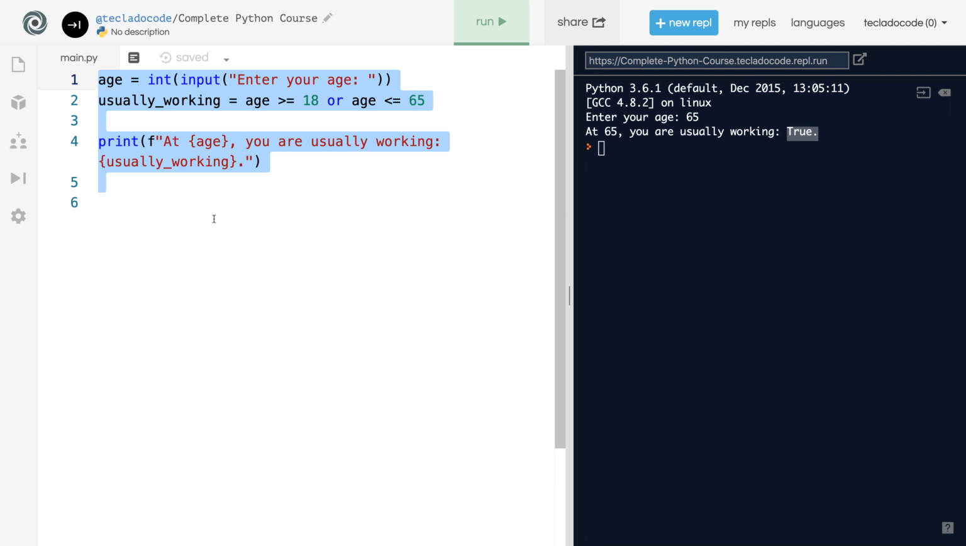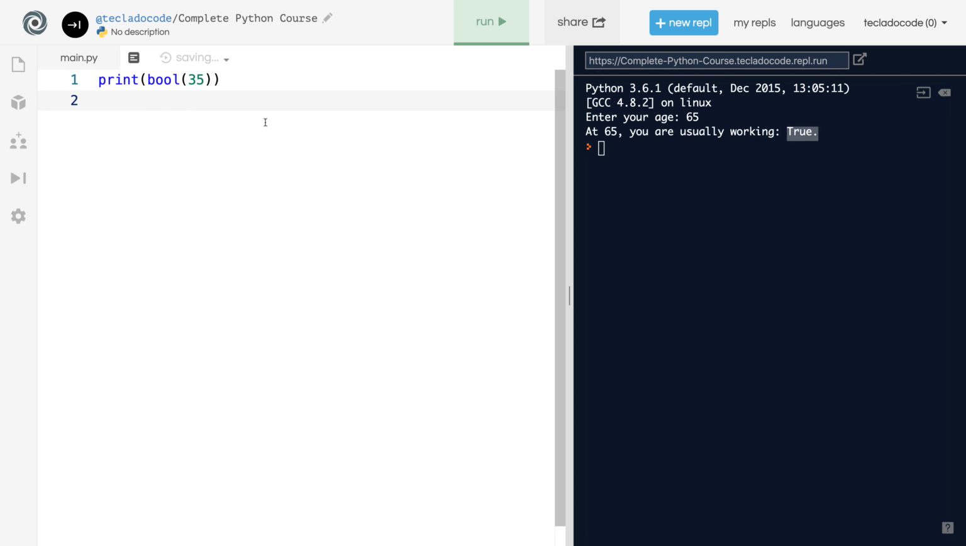So how does it work internally? Here we've got another function called bool. This is similar to int and str in that it takes in the value and converts it to a Boolean. So what will we get if we turn 35 into a Boolean? Well, you get true. So what if you turn the string Rolf into a Boolean? Well, you get true as well. So what happens if you change these to 0 and empty string?